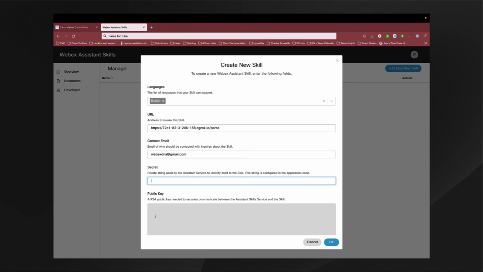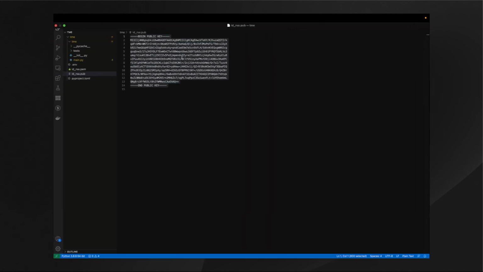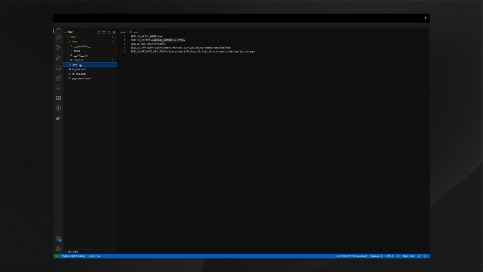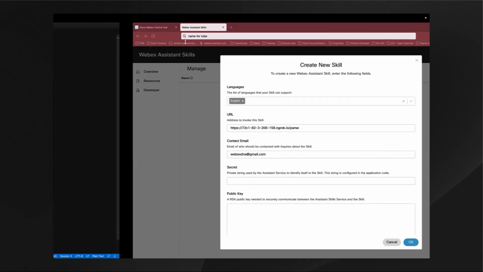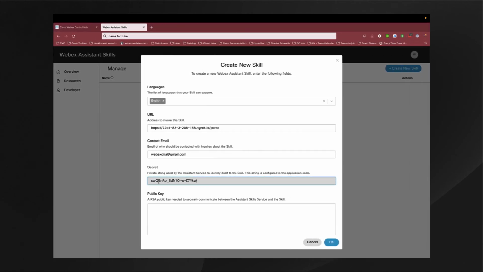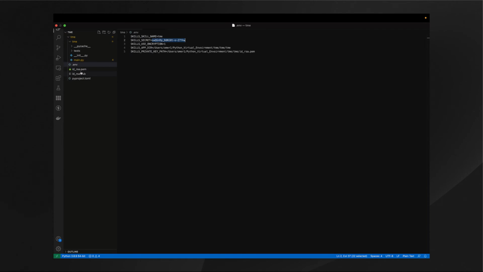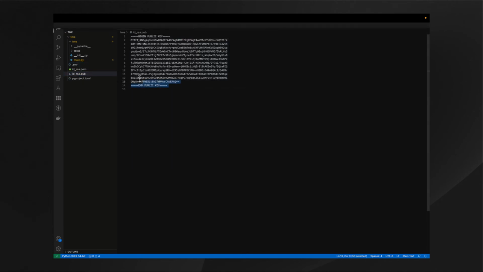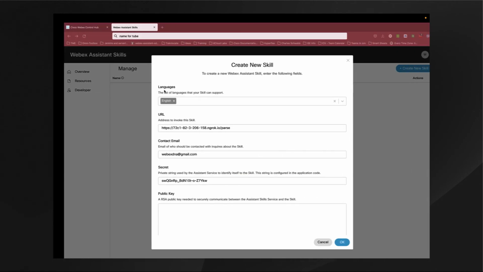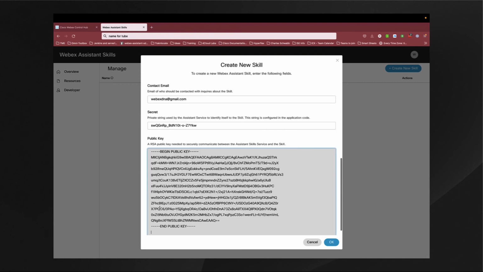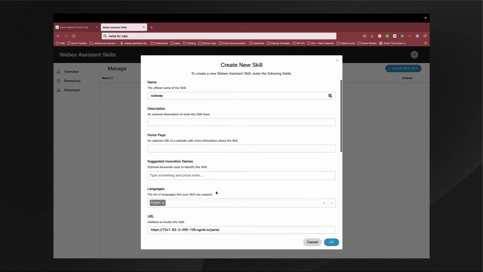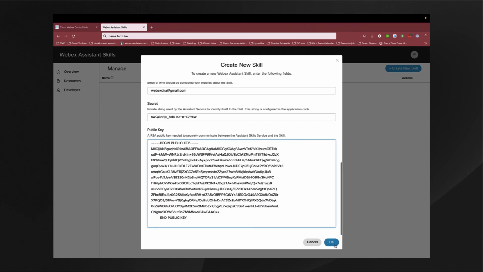For secret and public key, I will browse to my Visual Studio. I will click on the environment variable file that we created earlier. I'm going to copy the secret and paste it in there. For public key, I will do the same, copy my public key and paste it in the Skills public key tab. Once everything is filled in, I will be pressing OK.